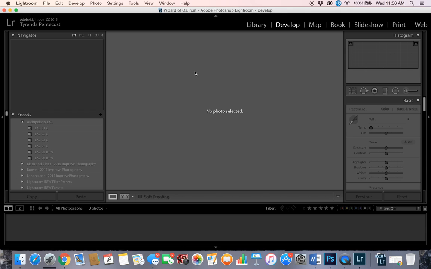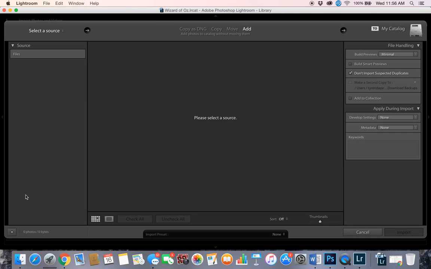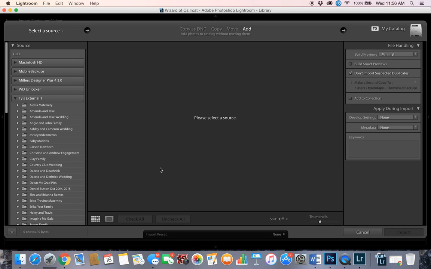So when you're going to import your image, you need to make sure that you're under the library mode, or you should be. There's another way you can still do it under develop, but it's just more steps. And you're going to actually click on import. Okay. And so now this is asking you, where do you want to pick these images up from?